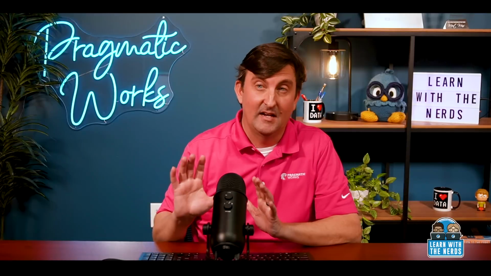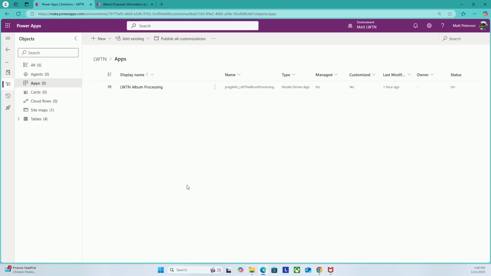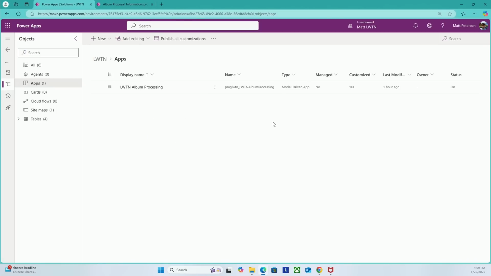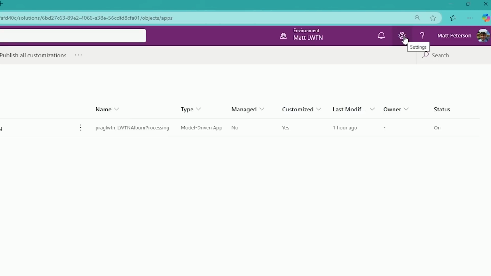Now, the role that everyone is going to need to use your application is what we call the basic user role. And what I like to do, and you'll see why as we move forward, is I don't like to recreate the basic user role. What I like to do is start with the basic user role that comes with Dataverse and then add in the extra security privileges to it. So some people will go into their solution and make a new security role and just make what they need it to be. But for me, I just think it's a little bit quicker to start with the basic user role and add those extra privileges.